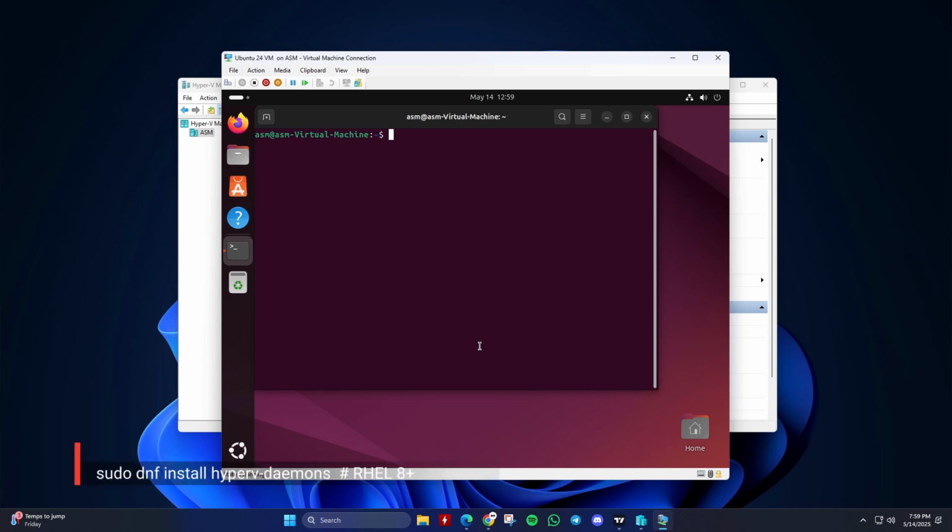Red Hat-based distributions, for RHEL 7 and newer: LIS is built into the kernel, so manual installation is not required. However, if needed, install LIS using the following command. Then, enable and start the LIS services. To verify LIS is running.